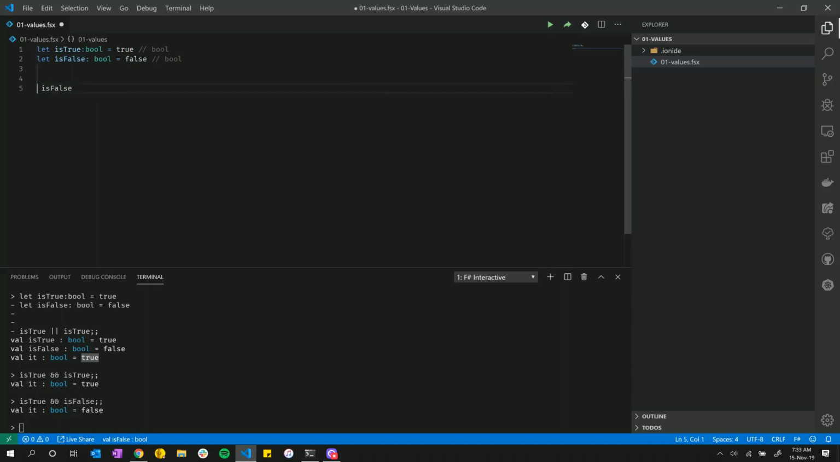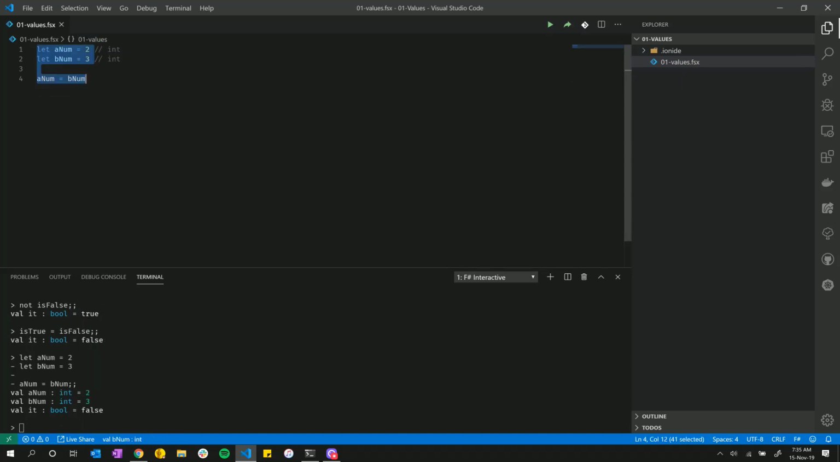F# on the other hand doesn't have a not operator like this, like most languages do. Instead, we write it plain like this: not is false. Okay, that's true.